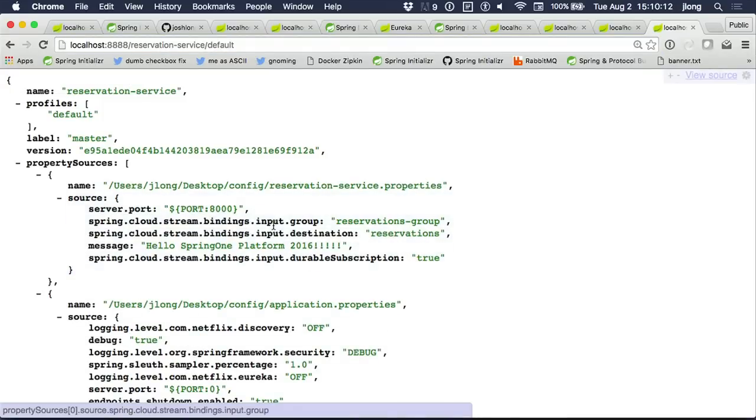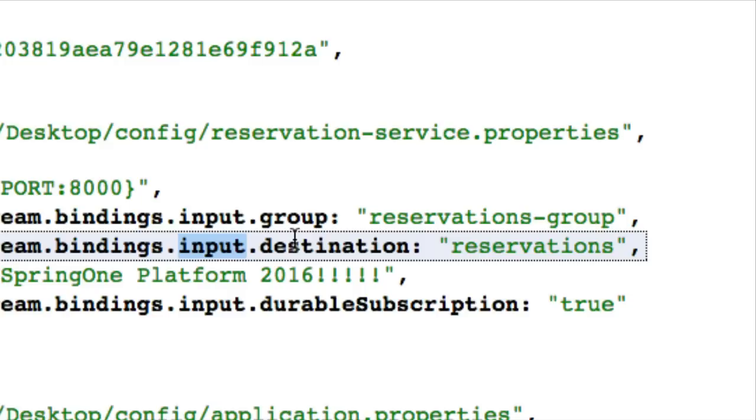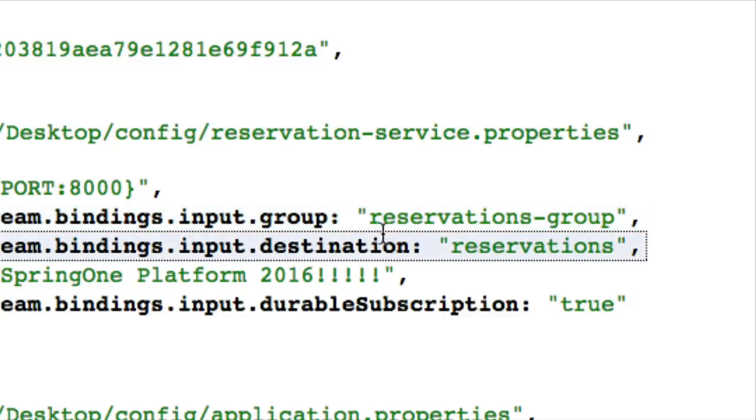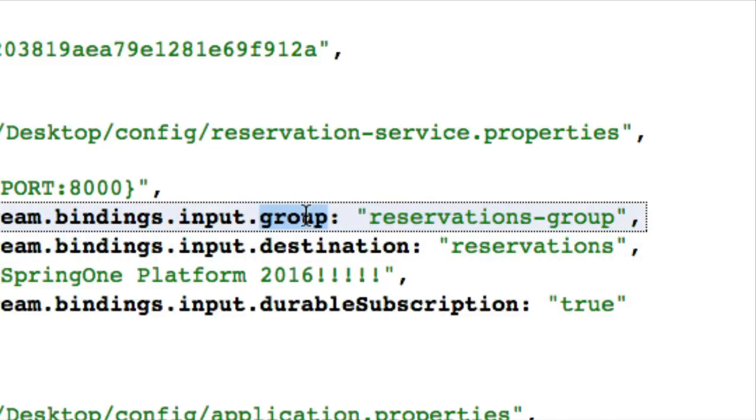It says spring.cloud.stream.bindings.input.destination equals reservations. But then we have two other bits, and this is where the one-to-one communication comes into play. What we want is to make sure that all of the consumers are part of an exclusive consumer group. So here we've got a group that says that if we have 10 consumers in the same group, then only one consumer in that group will get the message. So I've got as many clients as I want. I can stand up 100 of them to load balance if I need to. But only one in the group called reservations group will get any one message. So you're not duplicating the messages now. Now you're load balancing instead. You can scale out by adding more capacity.